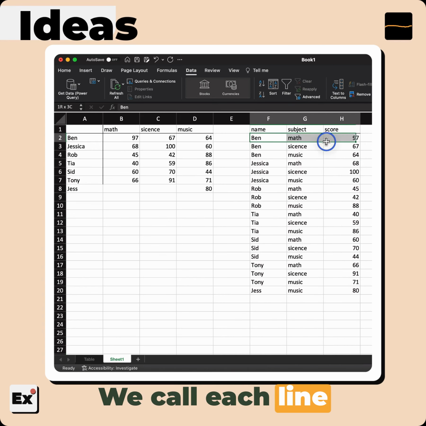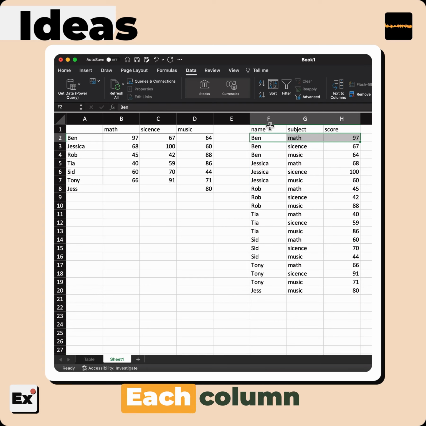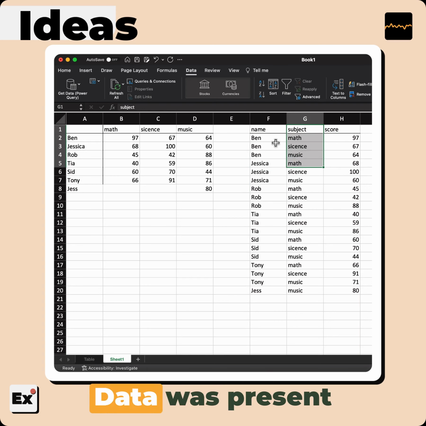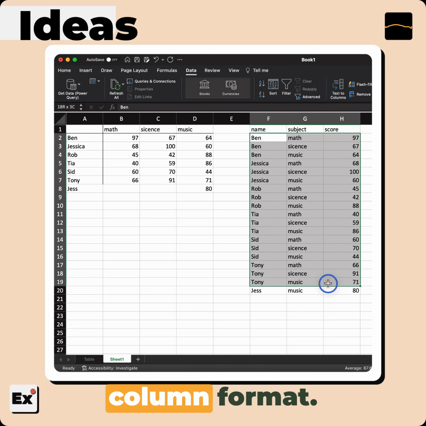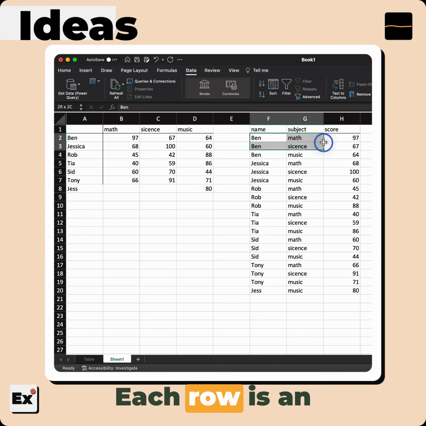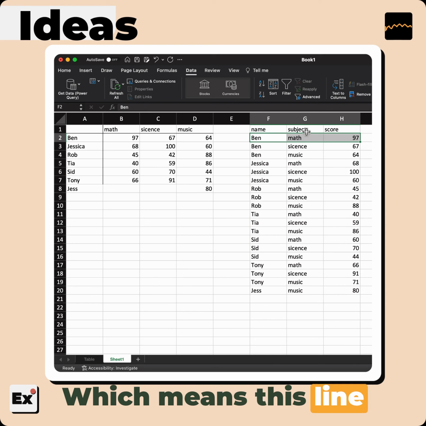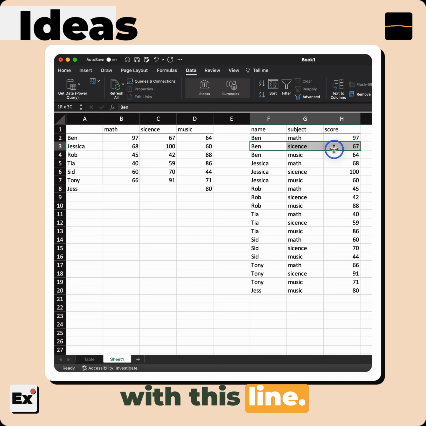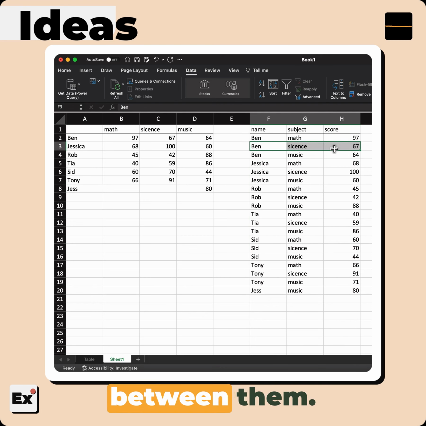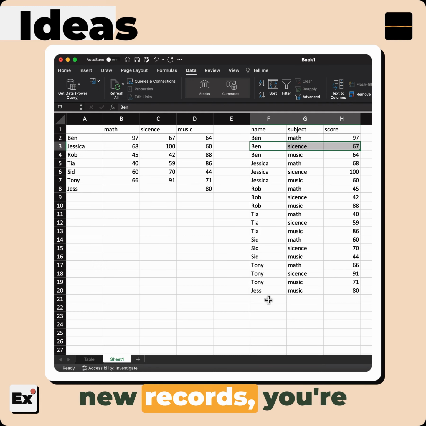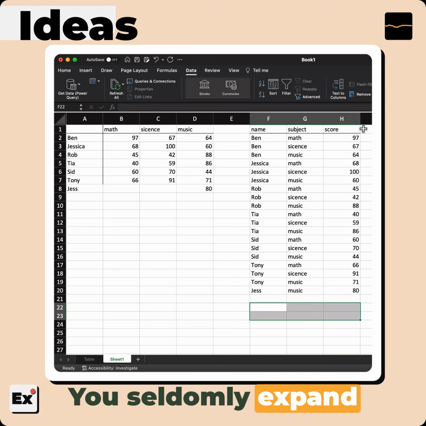We call each line one observation. Each column is an attribute. Data is presented in this row and column format. Each row is an independent observation, which means this line has no interaction with this line. There's no such connection between them. So when you add new records, you're always going down. You seldom expand the attributes.